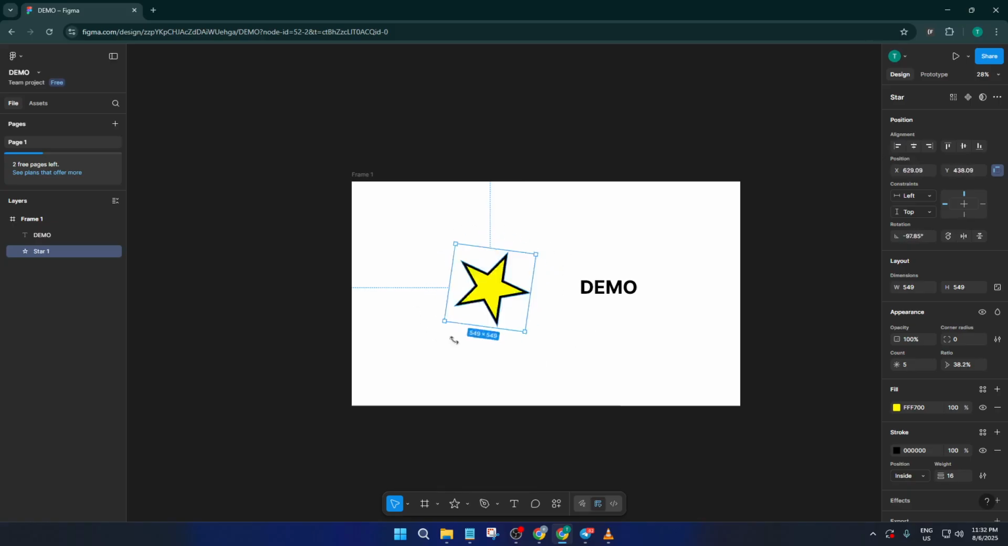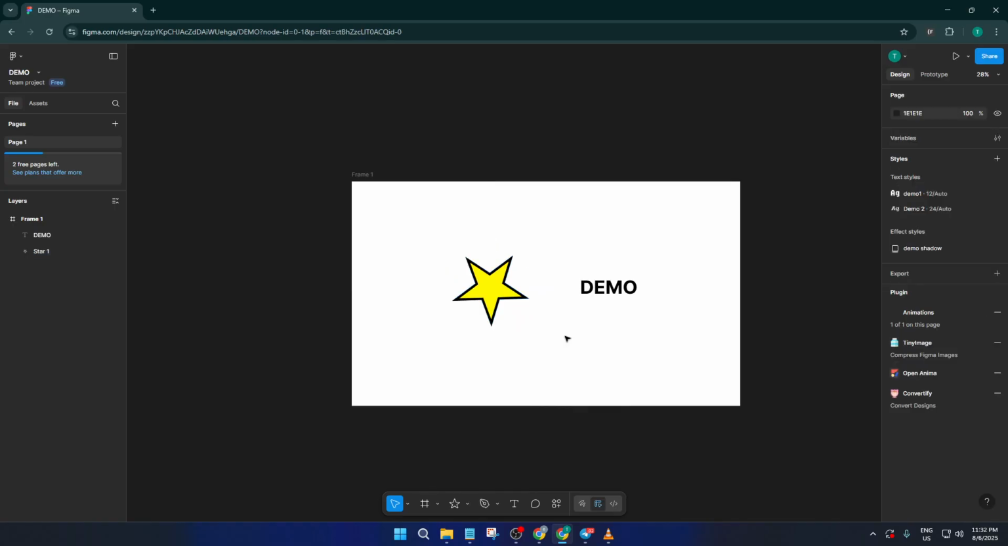Once you see that rotation icon, go ahead and click and hold. Then, while holding down your mouse button, simply move your mouse to rotate the object to the angle you want. The rotation will follow your movement in real time, so you can visualize exactly how it'll look before you let go.